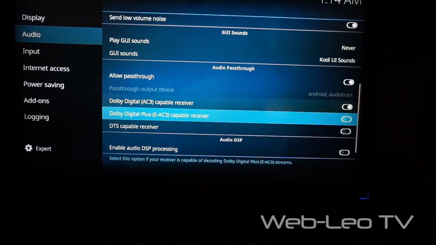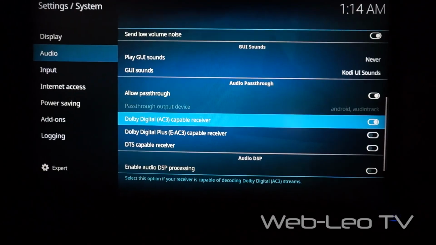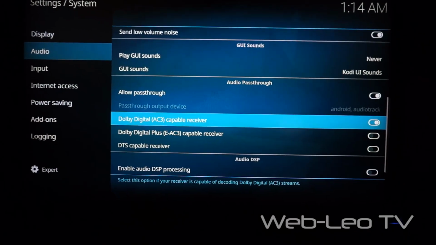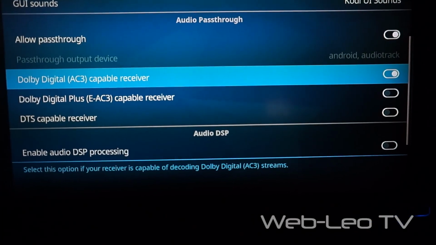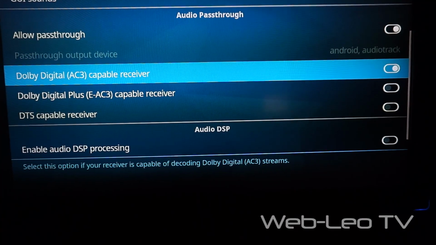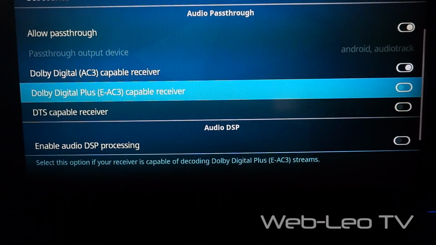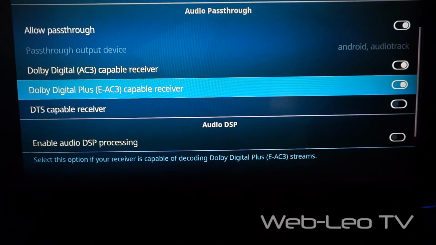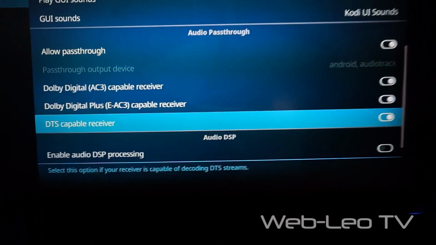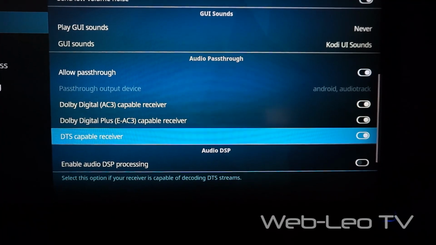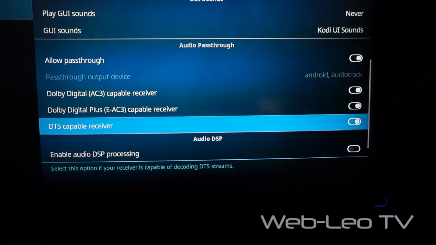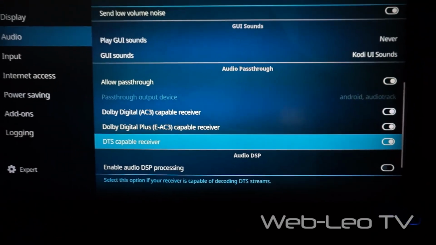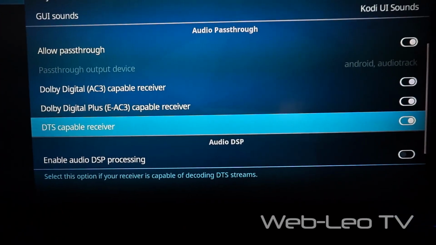And as you can see, I don't know why, but when I updated this version on the Nvidia Shield, Dolby Digital Plus and DTS are off, right? They're off. So I turn them on here and here. And as you can see in passthrough, I have all the options on, right? So now, you can see there.